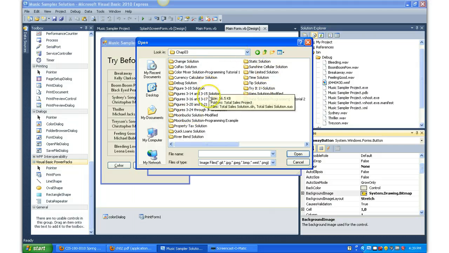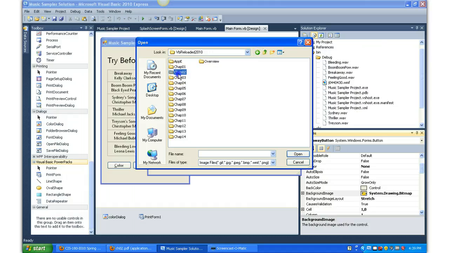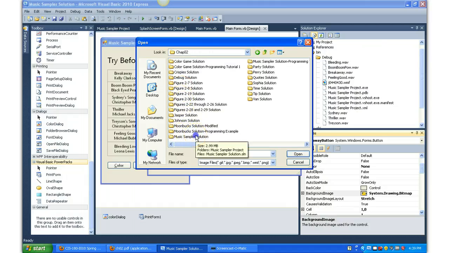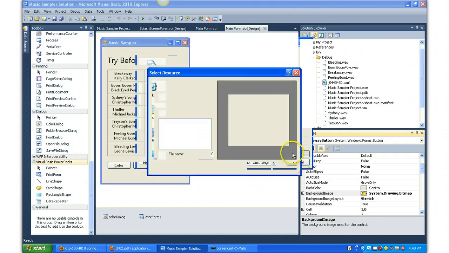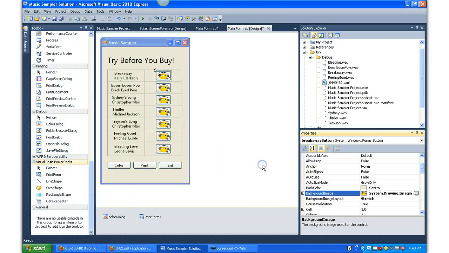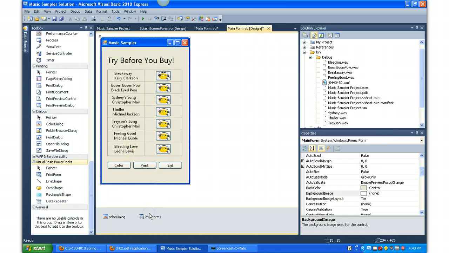And my music application sampler is in chapter 2. It's going to be located in my bin folder, and you can do a thumbnail view to make sure it's the right one. You click on that, it brings it in, click OK, and now it fits it into that button as a picture on that button. Right, that concludes week 3 of chapter 2 with the code information.